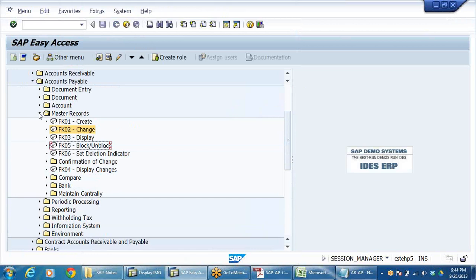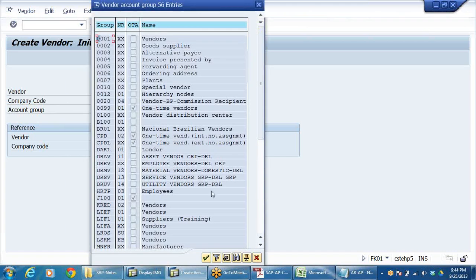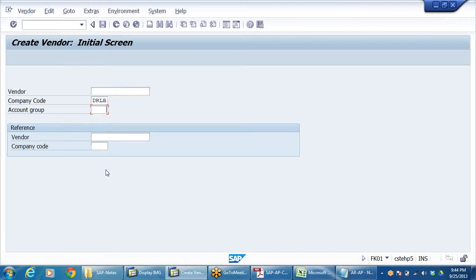Okay, now let us create the vendor account. Master records FK01, FK02 change, FK03 display. Right, company code DRLB, account group. Let us select the account group. So here we have created DRMV, material vendors for domestic. Press enter.